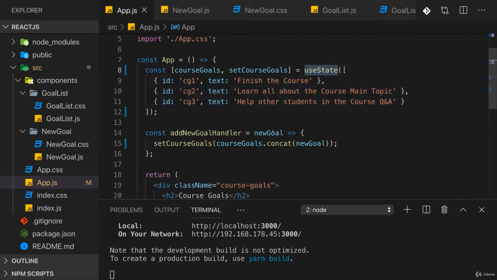useState always returns an array with 2 elements, no matter what your state is. If your state is a number, useState still returns an array with exactly 2 elements. Because the first element always is your latest state snapshot, and the second element is a function that allows you to update that state snapshot.